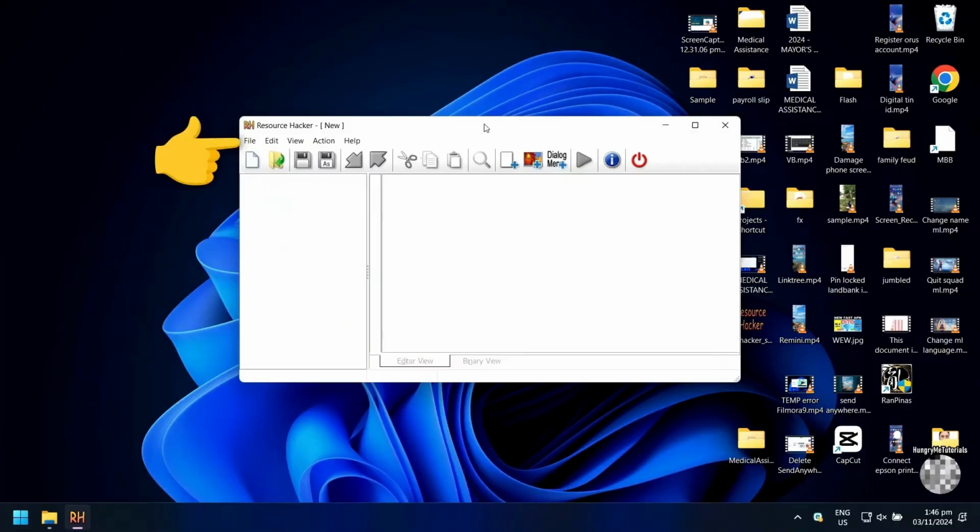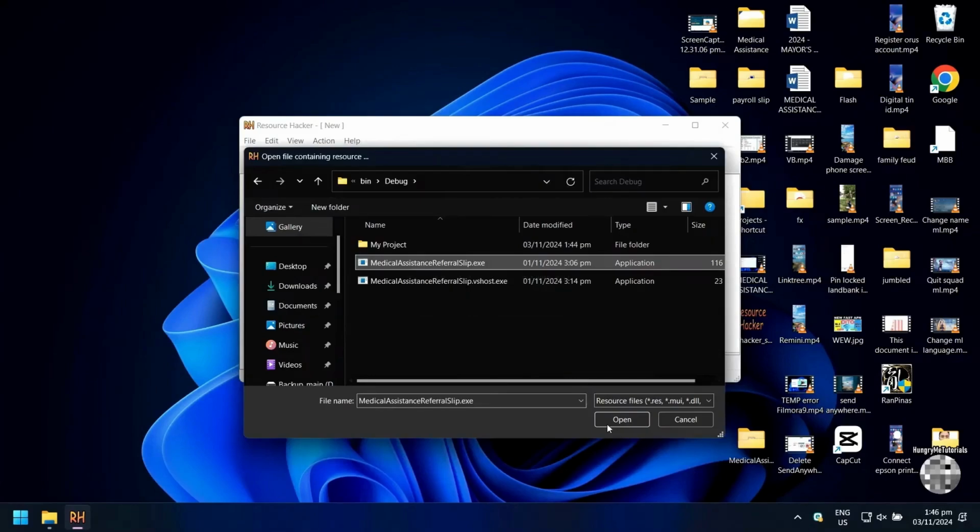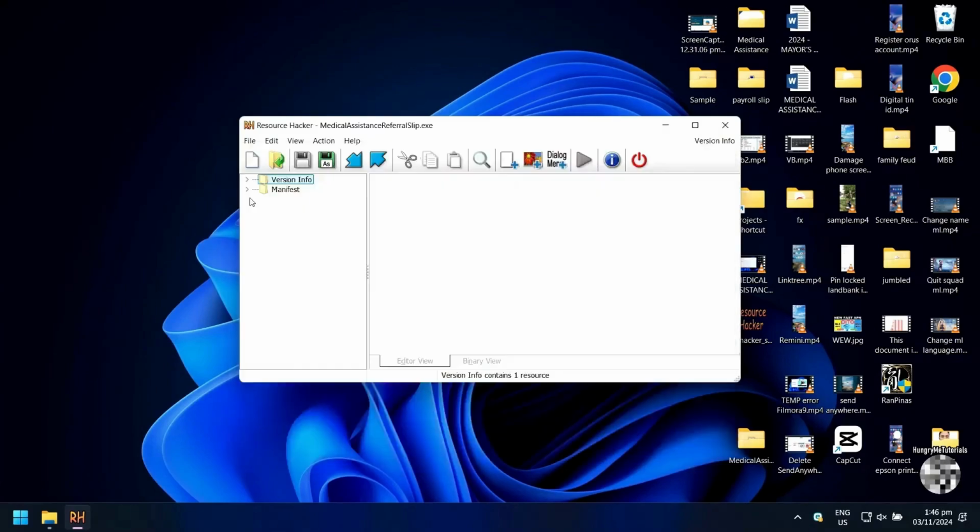Inside Resource Hacker, click on File and then select Open. Navigate to the EXE file whose icon you want to change, and open it. You will now see the internal structure of the EXE file, including existing resources and folders. This is where we will add the new icon.